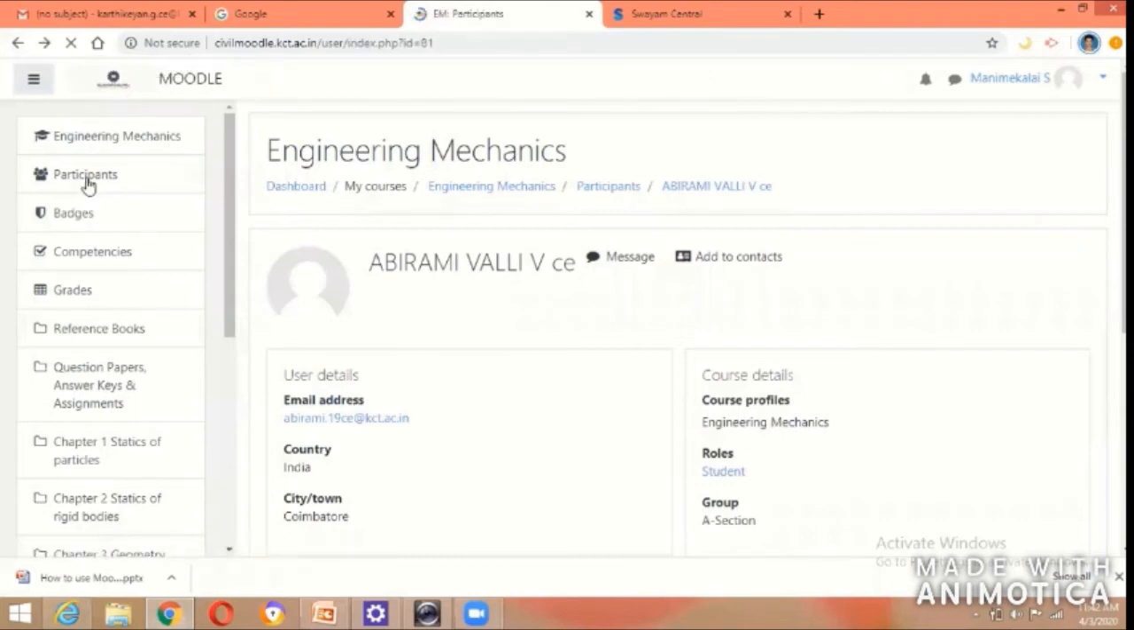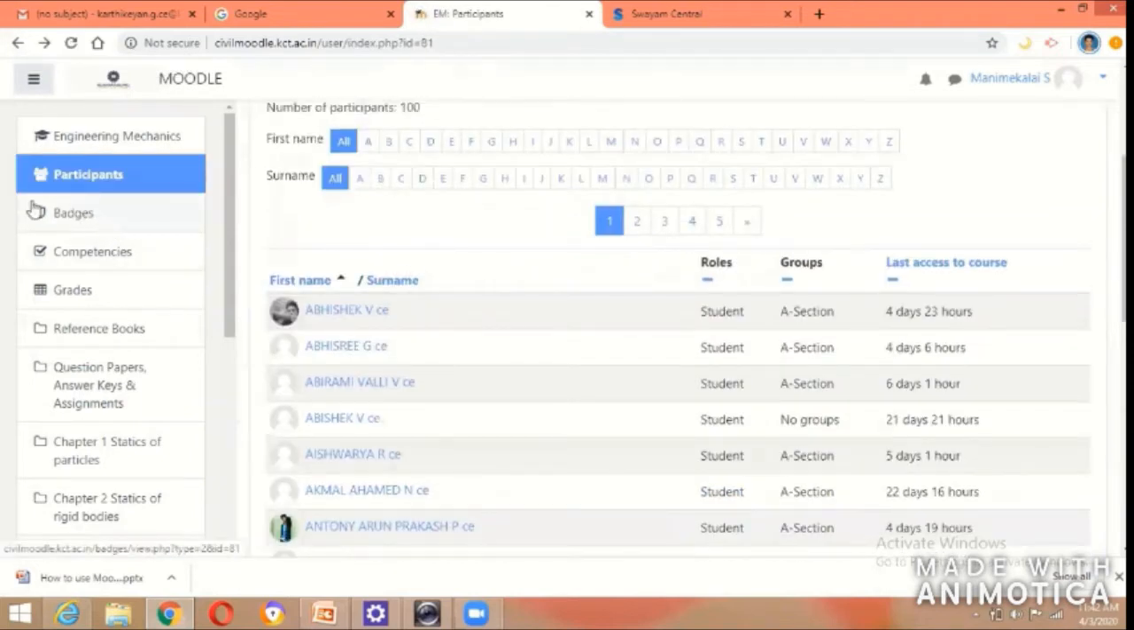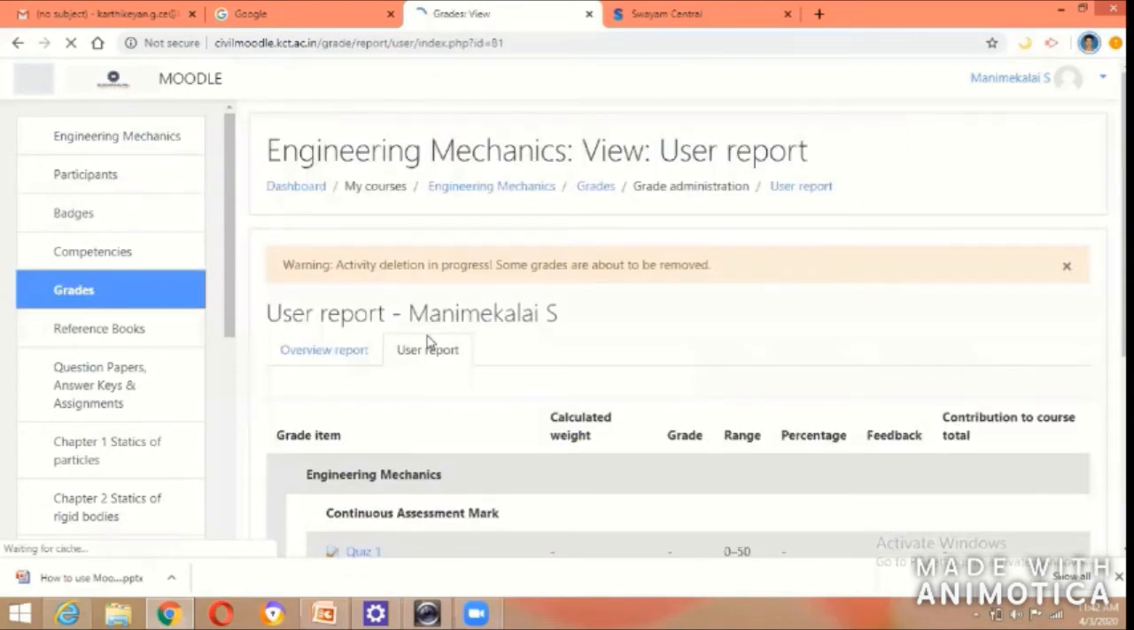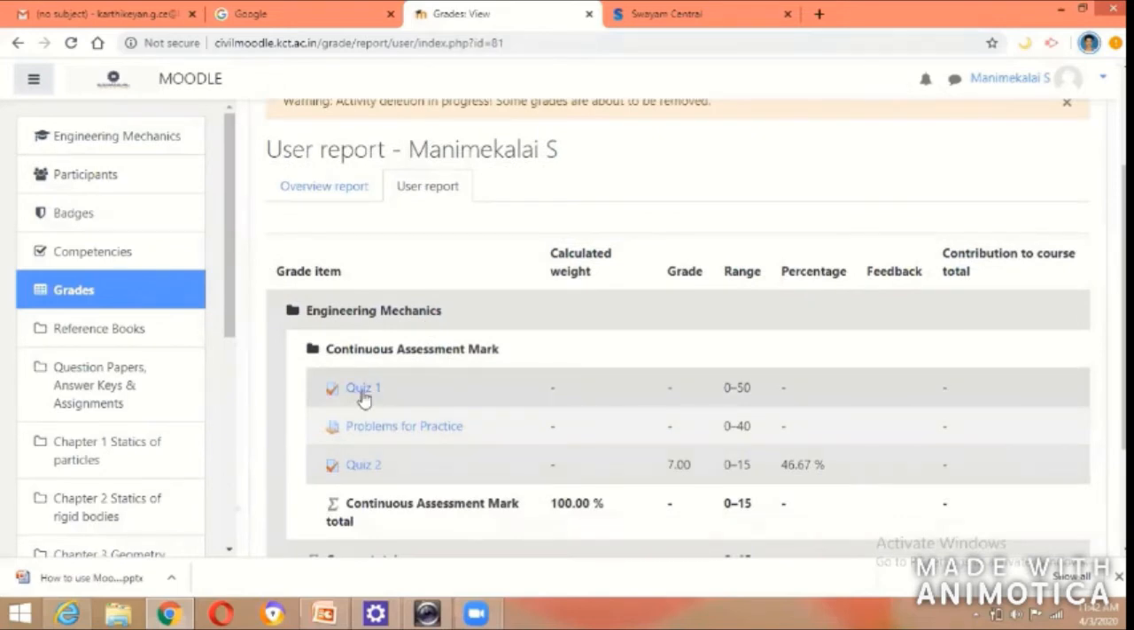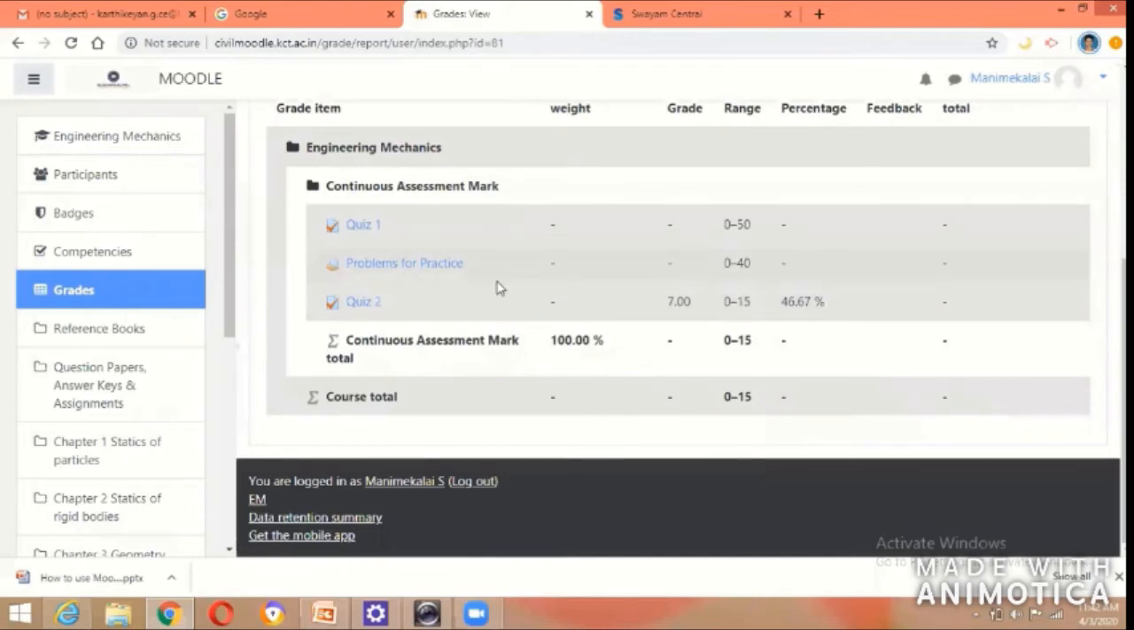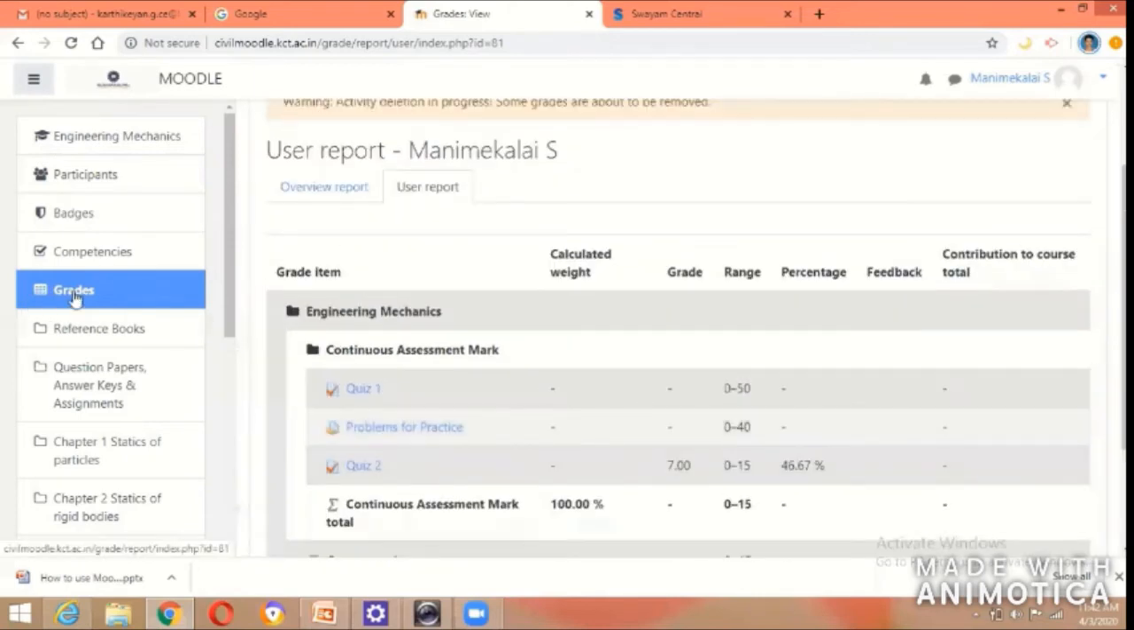So this is about the participant window. Badges are not required as of now, and competencies are also not required. Now grades: suppose I want to see my grades. As a faculty, I have given quiz 1 problems for practice and quiz 2. This particular student attended quiz 2 and got 7 marks out of 15, so 46.67% of marks. So students can view their own marks through this graded activity.